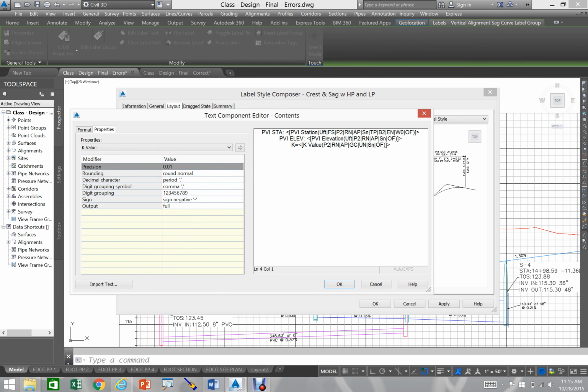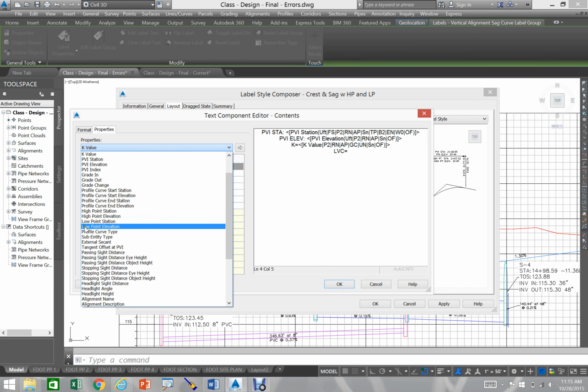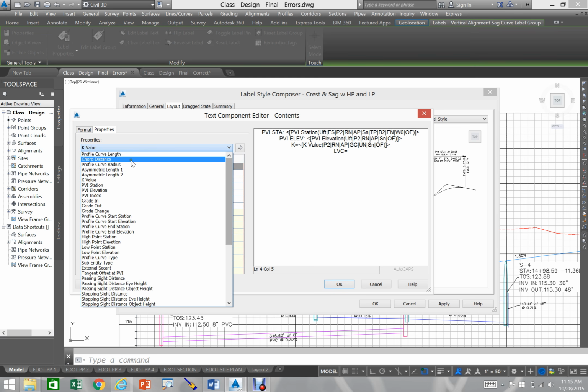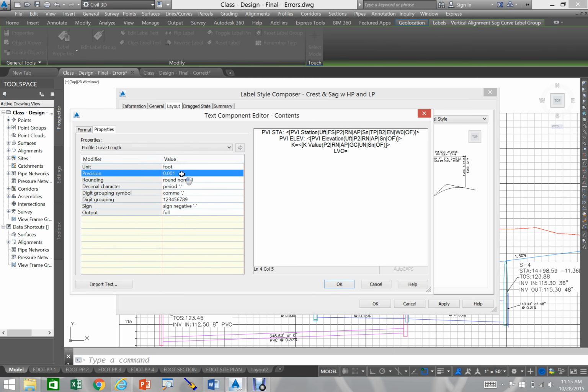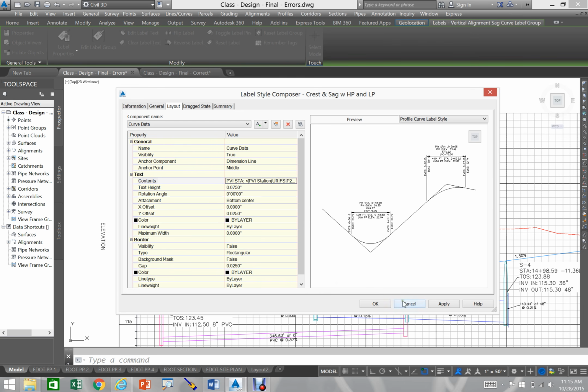The other thing that we're missing is the length of vertical curve, and that's going to equal, pull this down, and say profile curve length. So I'm going to put that, and I'm going to pull that down to 2 decimal places, and I'm going to send that over. I'm going to click OK, apply, and OK. That's it, we're finished. All the rest of the data should be fine.